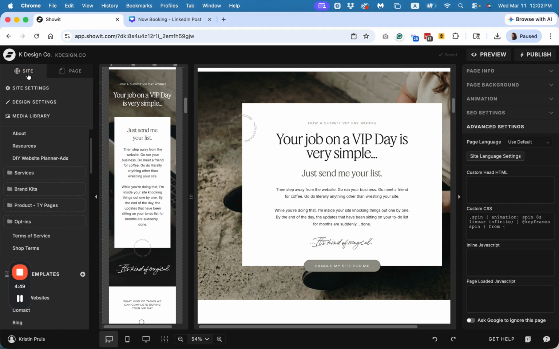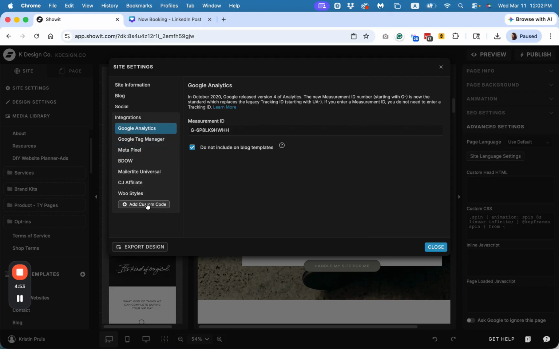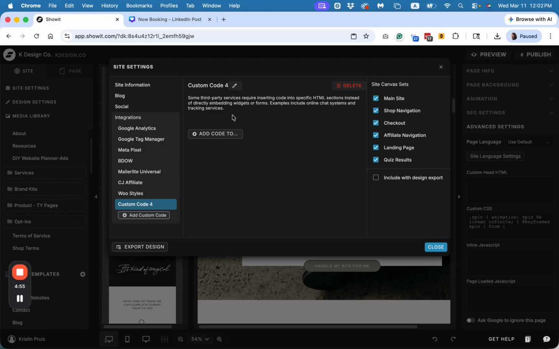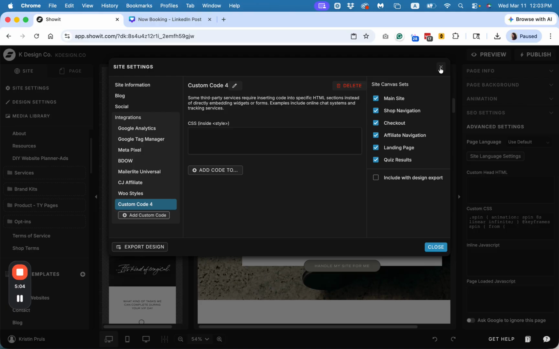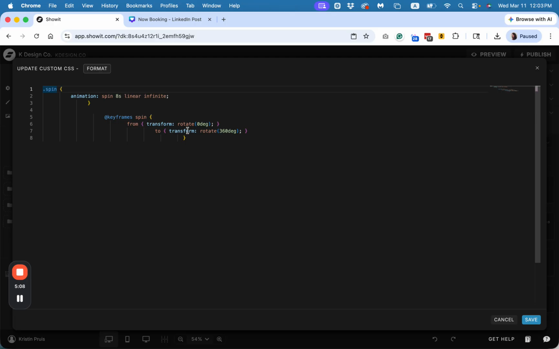But if you did want to add it to your site, then rather than going to the page custom CSS, you'll go to your site settings, and then if you go to integrations and add a custom code, you could do that here, and then you could select CSS to your head, put your styles in here. But since I'm only having it on this page for now, I'm just going to leave it in the page level CSS.